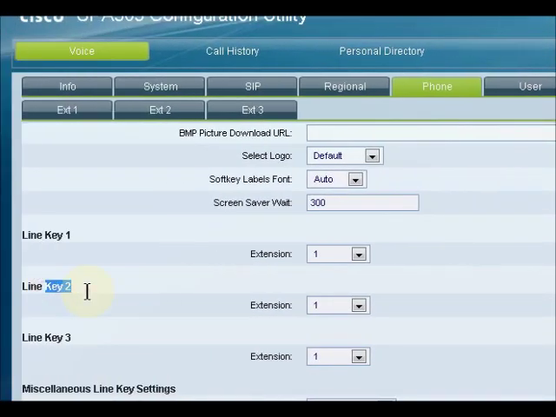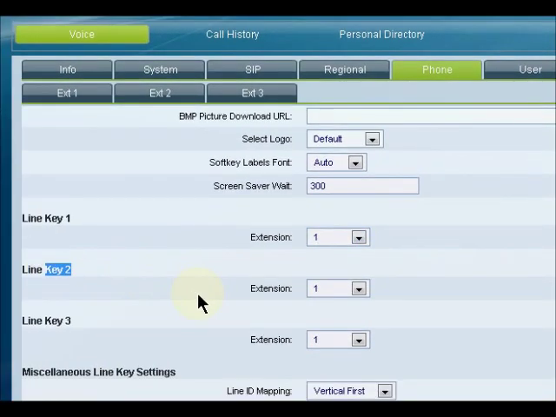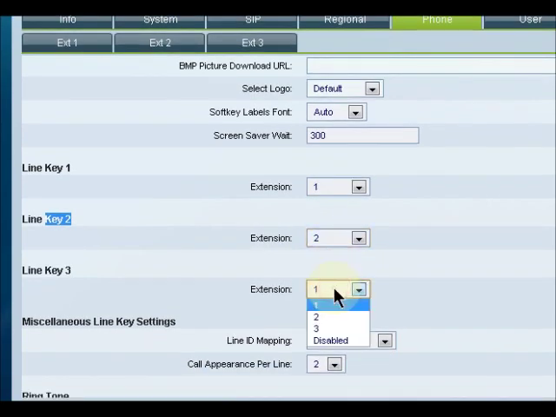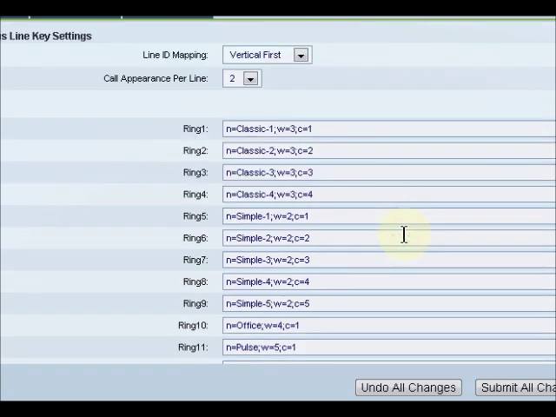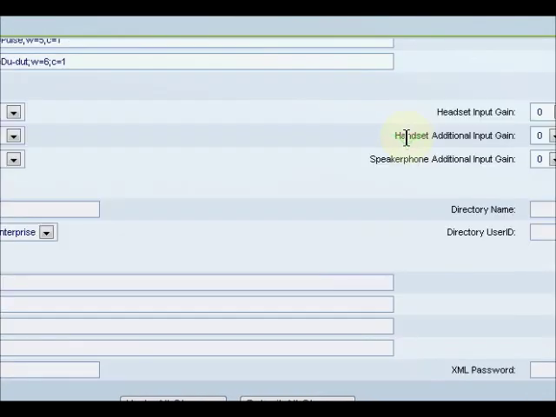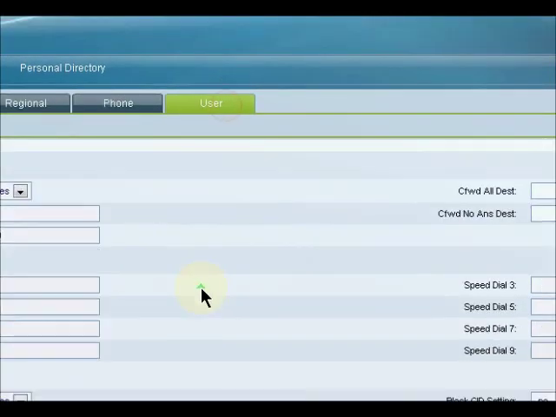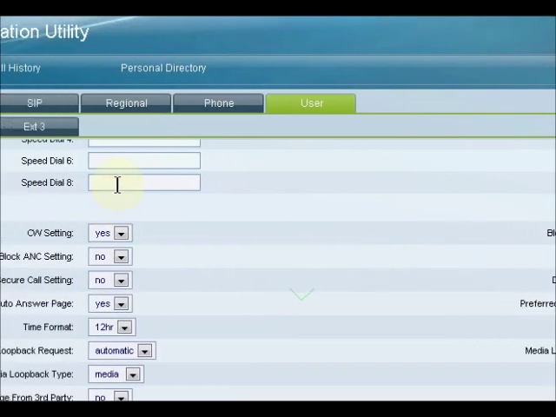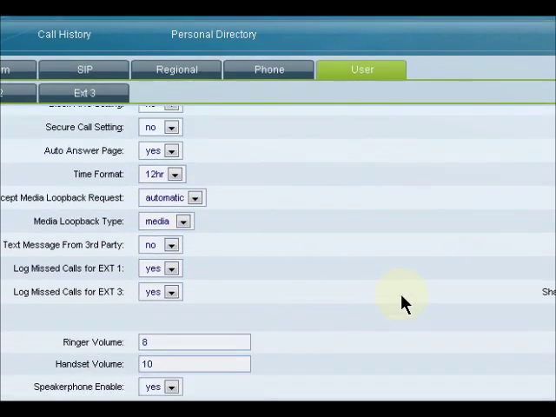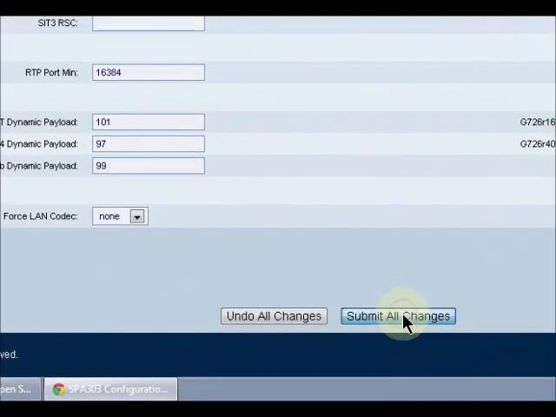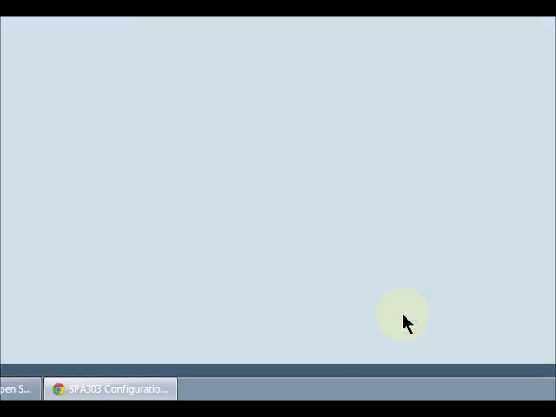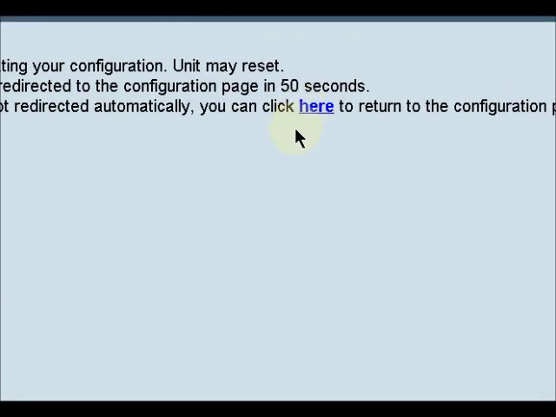I'm going to add other extensions to these line keys, so I want to set line 2 to extension 2 and line 3 to extension 3. Once I've done everything, you can also go in and change some of the other settings, including speed dial, the phone, the timing on the screen that shows the date and time. And after you've done everything else, you hit submit all changes, and you'll wait the 50 seconds, and after the 50 seconds the page will come back up.